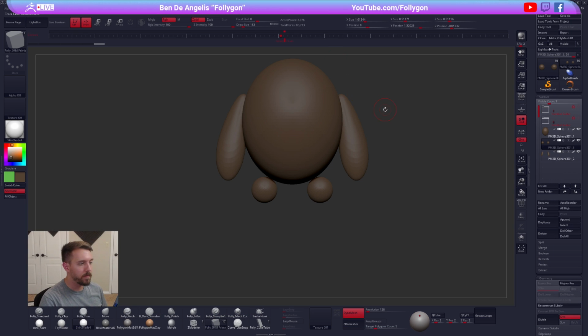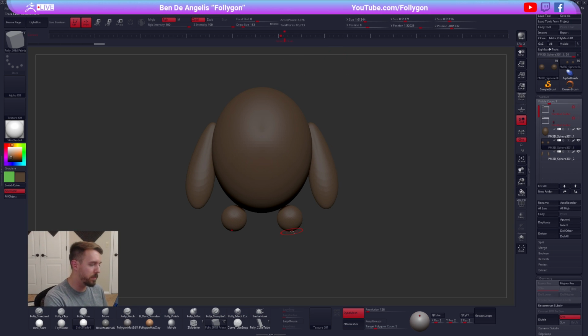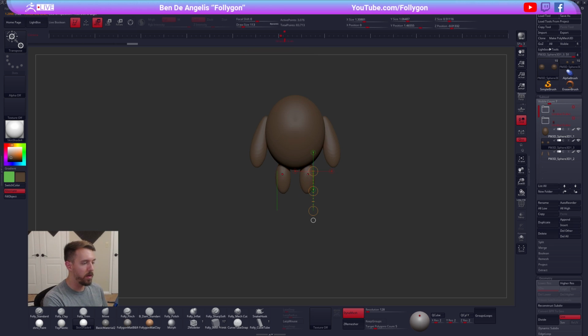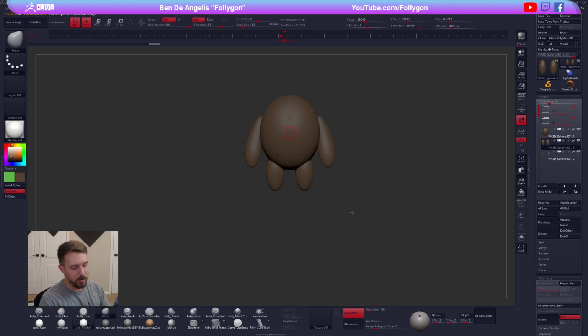All right, let's get some legs on this guy. We'll start playing around with some of the extra shapes. So I want him to be very stubby, a little bit like I said, very rounded, kind of egg-shaped. Let's see here. Probably a bit more stubby.